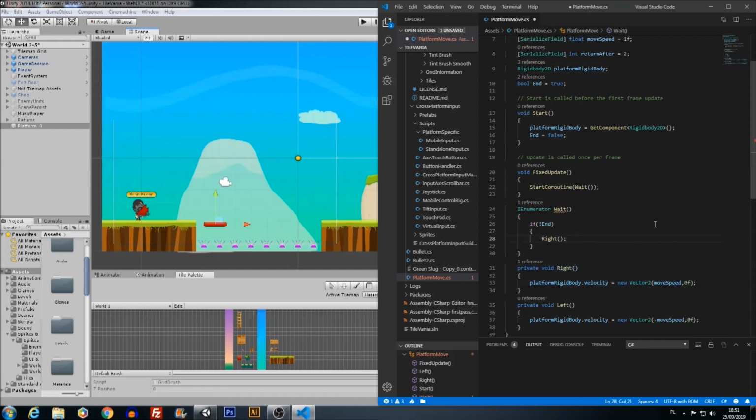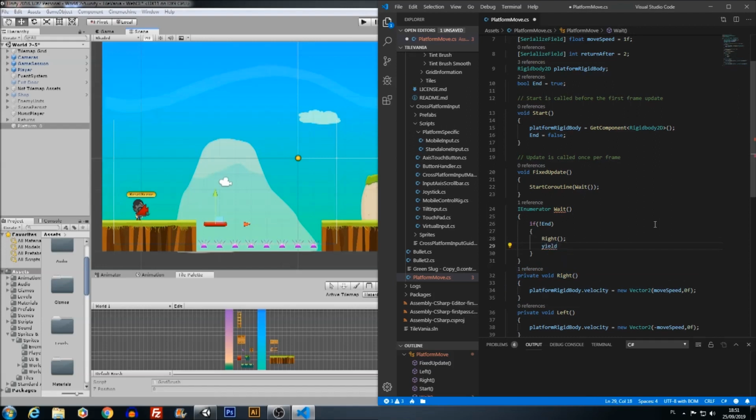So what we want after that, we want to return something. So use yield return new WaitForSeconds, and we can put the number here, for example 2f, and we're going to come back after 2 seconds.